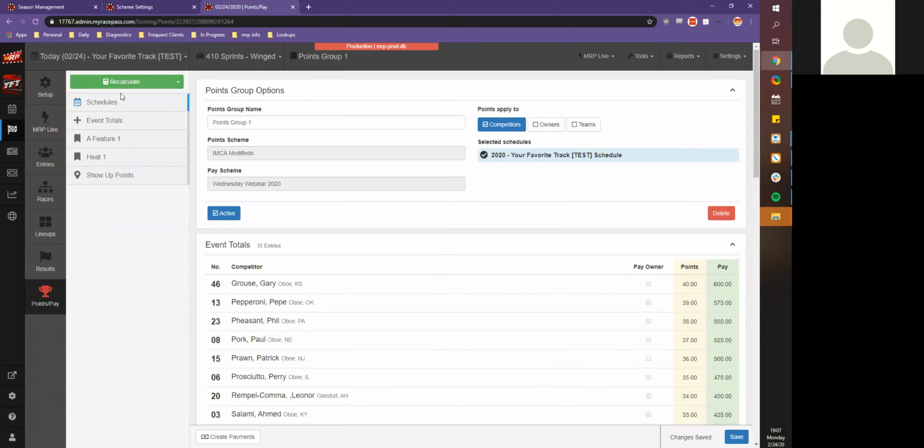There are uses for adding additional points and pay groups. Say you're applying points to 2 separate schedules. You could do that. So say one group got IMCA points, the other group got my own special one. We could do that. We do the 2 different groups, but you want to try to avoid that if that's not what you're doing.